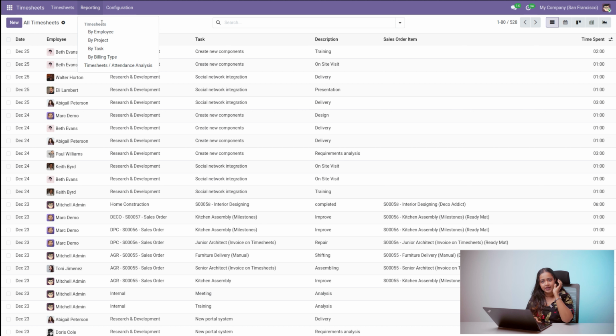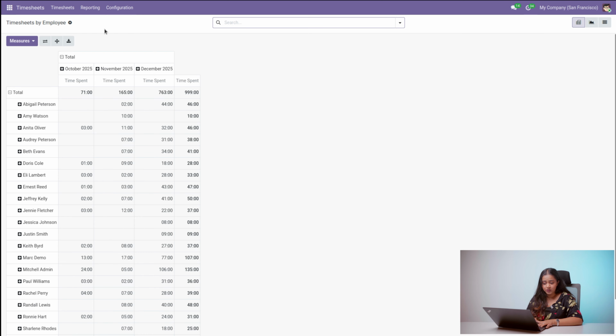So you can actually get the reporting based on the employee, project, task, billing type, timesheets, and attendance analysis. Okay, so I'll show you the reporting based on employee. So here it gives you the reporting for timesheets by employee.